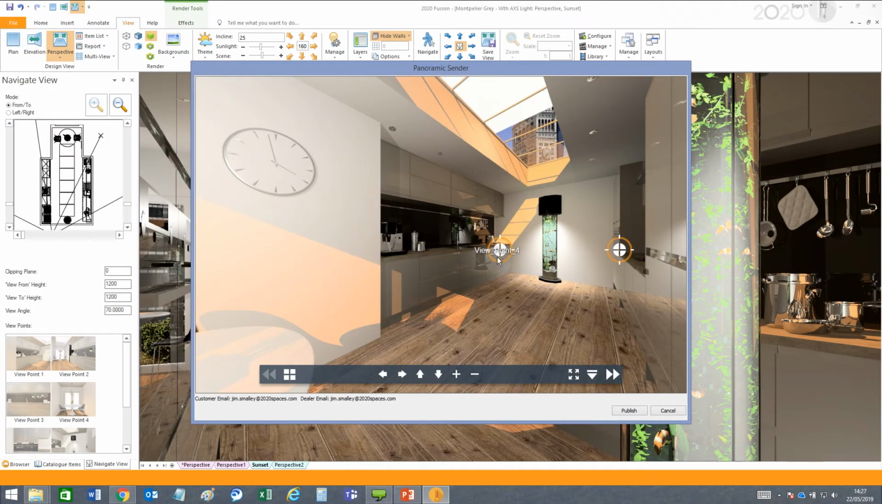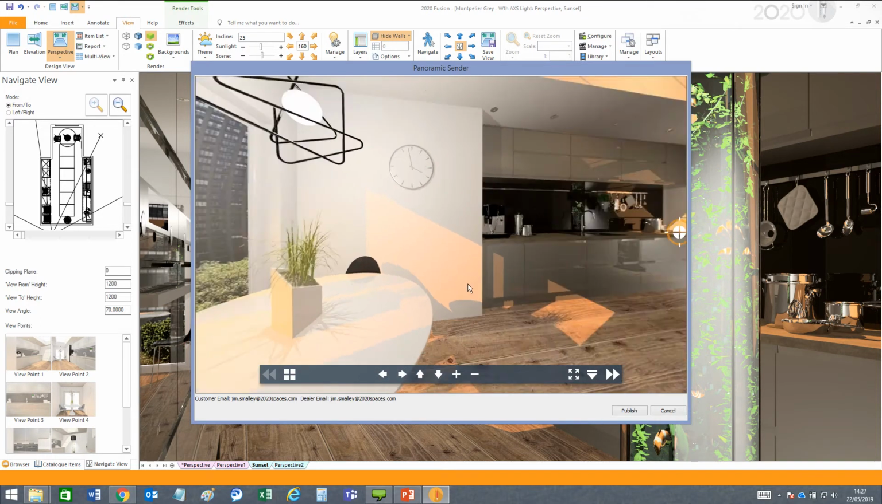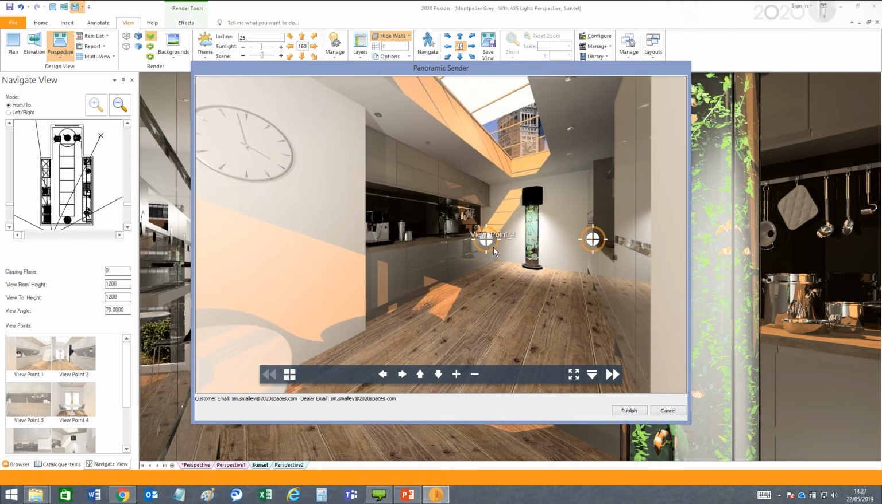So here's the design, and right away you can see these targets that indicate the different viewpoints. If you hover over them, you can see their viewpoint name. I'm in the default viewpoint, and we can spin around and see what's going on in the design. But let's click on viewpoint 4, and you'll see that it takes you to that position.